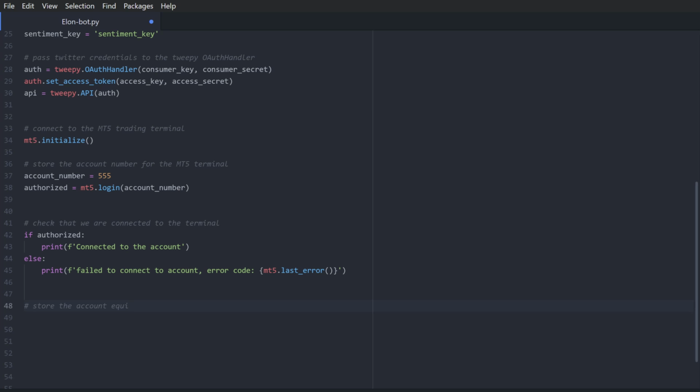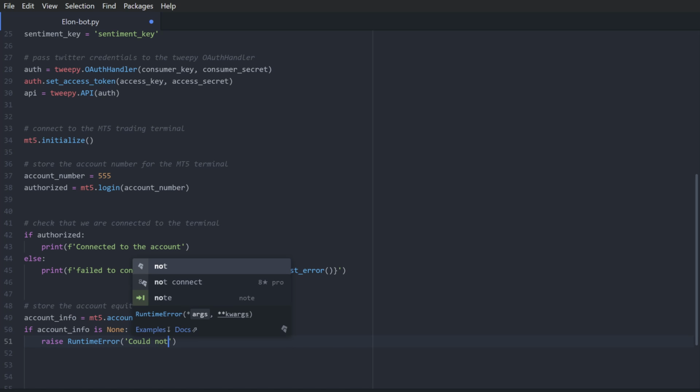Cool, so what we want to do now is we're going to store the equity level. Remember, we're going to use 20% equity per trade, so we need to make sure that we have a way of accessing our account equity. So we do that by creating a variable called account_info and giving it the value of mt5.account_info. And we're going to have another quick conditional statement. If account info is none, then we're just going to raise a runtime error, printing that we could not get the account equity levels.